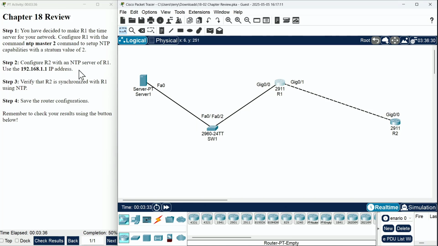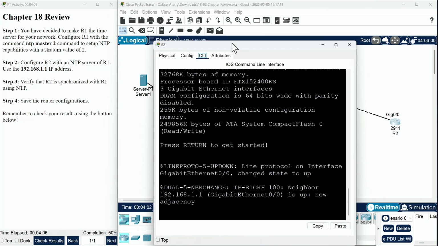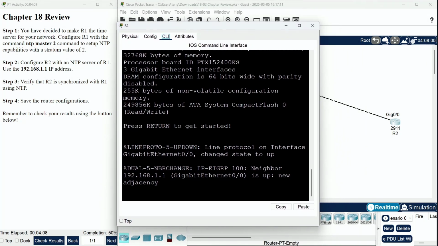Now notice what we're going to do. We're going to go to R2 and configure it as a client of R1. And we're going to use the R1 address of 192.168.1.1. Notice this is a deceptive command because we're going to be using an NTP server command, but this is on the client machine. It's pointing towards the master server that has been set up on R1. So we're going to go to R2 here and set it up as a client.